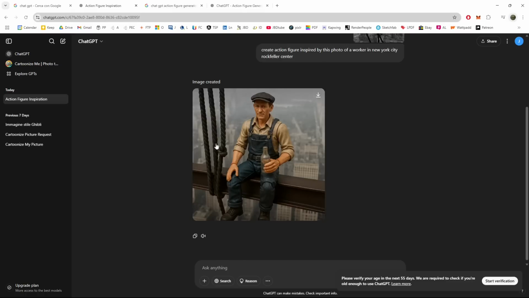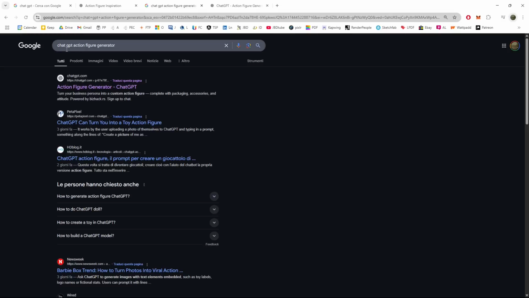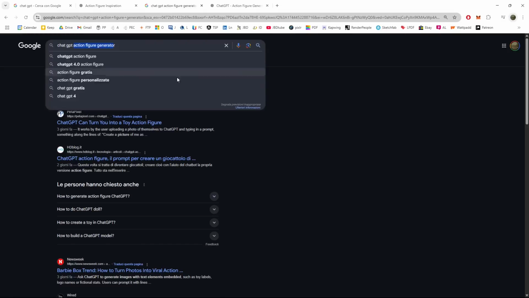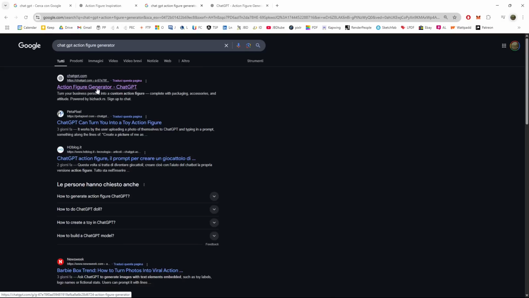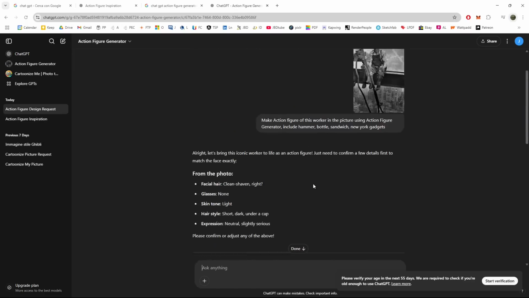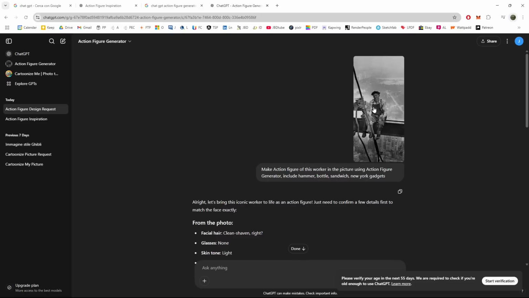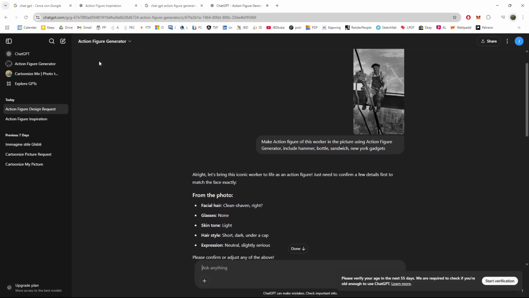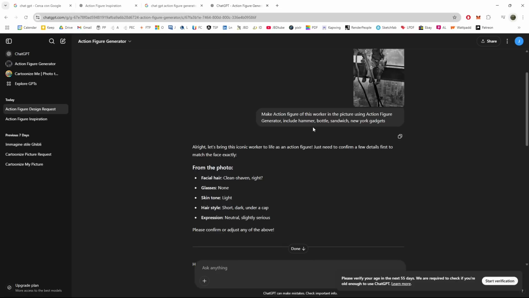Otherwise, you can create the entire packaging around it with all the little pieces. In this case, you can also look for ChatGPT action figure generator. We're going to generate using directly the link that is found here at the top. Let me just go back up. I uploaded the same exact picture, and I just typed here: make action figure of this worker in the picture using the action figure generator. You also find it on the left. Another pretty popular one is Cartoonize Me, to get images like Studio Ghibli animation, things like that.